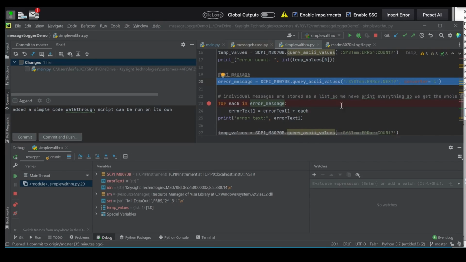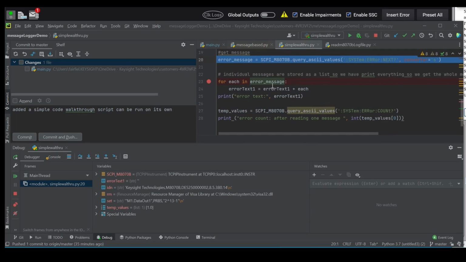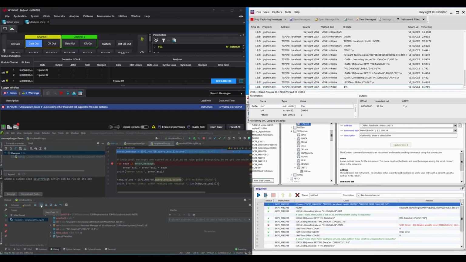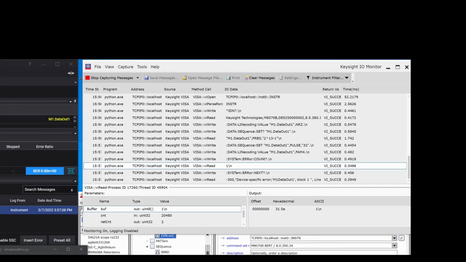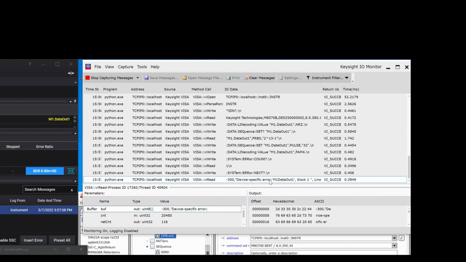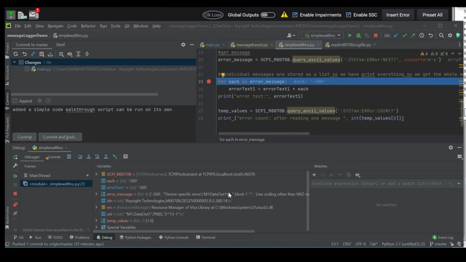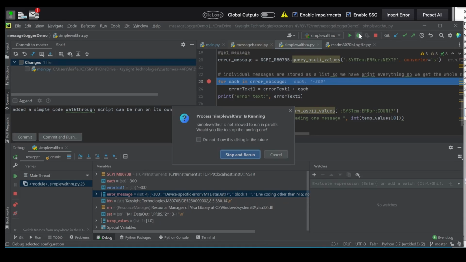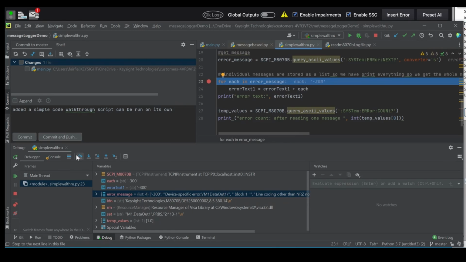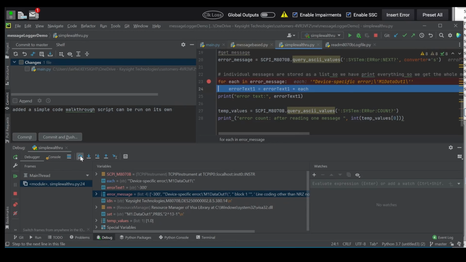The next is we need to read the message. The interesting thing, the message comes back as a list, so we kind of have to glue that list together in Python. But let's pull that. The error we pulled back is up here again, and we get 300 device-specific error, M1 data out, block 1, and so forth. So that all goes down here. We see that also down here as well. And then we can glue it together and print out that error text. We can continue on. Let's actually step over, run that.